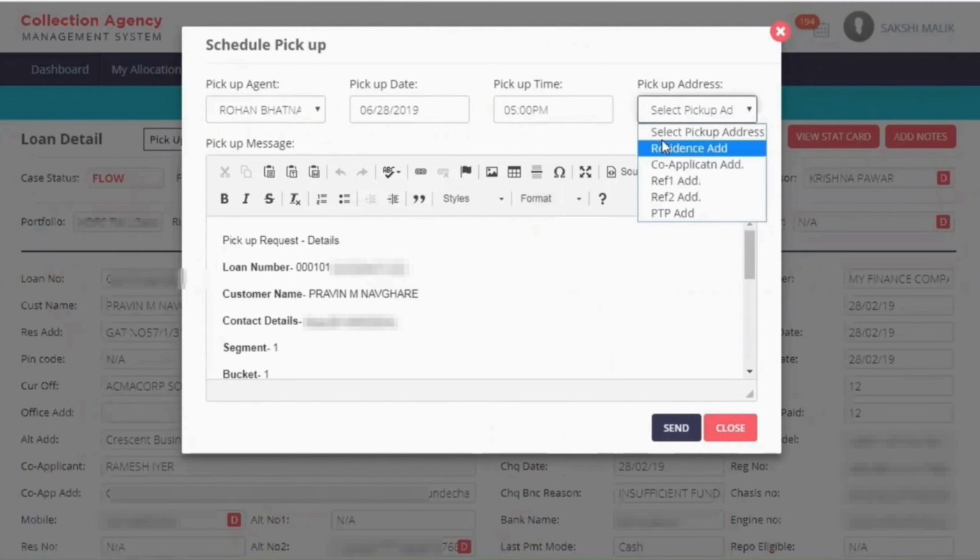So here comes the residence address, co-applicant address, reference 1 address, reference 2, or the address we typed when taking PTP, that address. So we selected the PTP address. So if I click send from here, Rohan will receive a text message on his mobile. In that message, he will get the complete loan details, PTP time, PTP date, and the address of that place. All this will be sent to him.